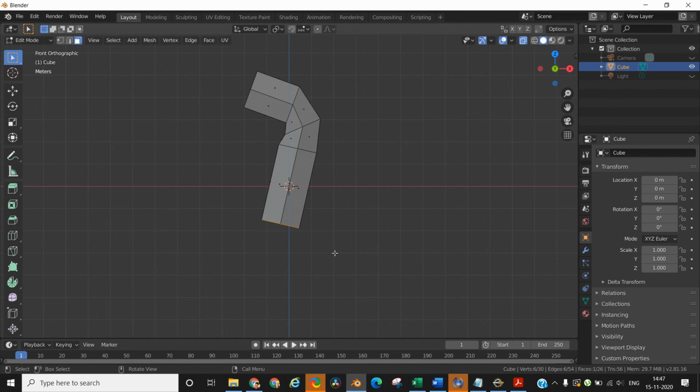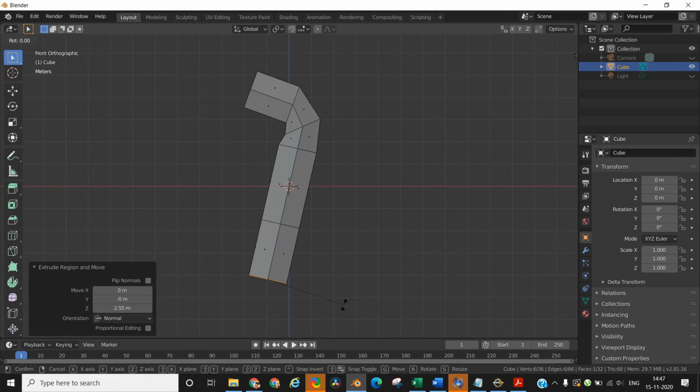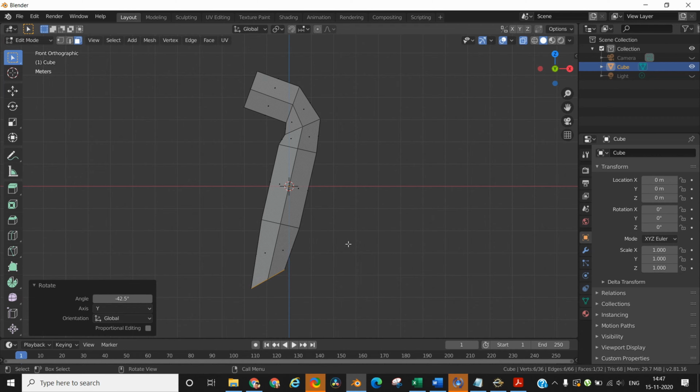Similarly for the bottom portion, now I'll move towards the tail portion. First I'll extrude it by pressing E and then extruding it downwards. Then I will rotate it a little bit to start creating the tail portion. Next, to bring that face that I have just extruded into the proper dimensions in the XY plane, I'm going to grab it and move it.